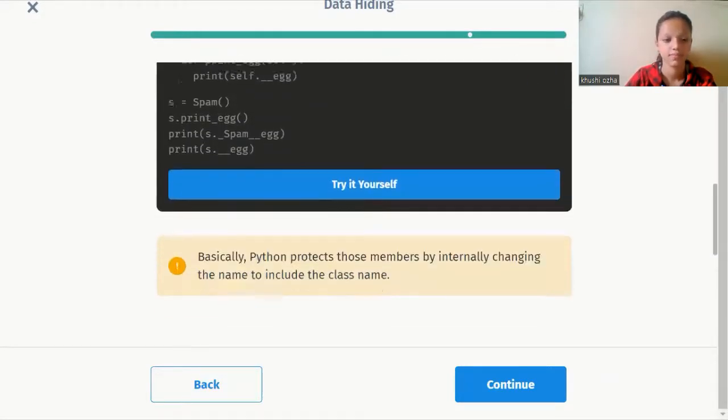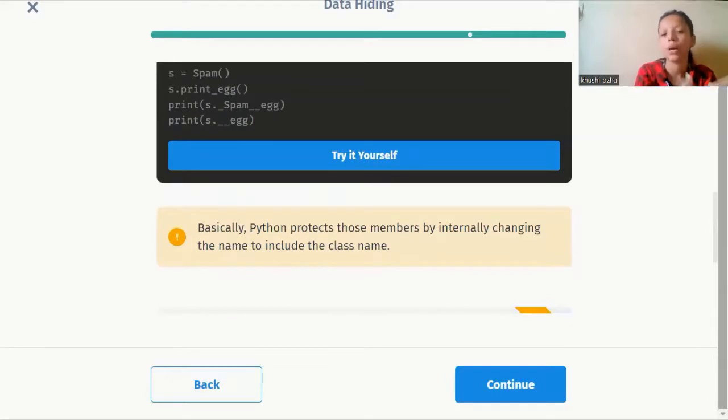Why we use the double underscores is because, for example, if I have two classes, one which is animal, which has name as a method, and the subclass dog, which has name as a method, then if you do not have the double underscore, it can cause an error because you're using the same thing twice. So that is the main purpose of data hiding.